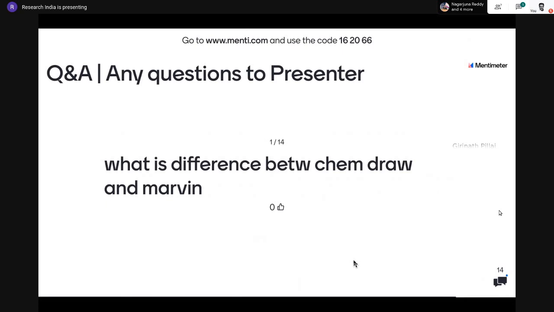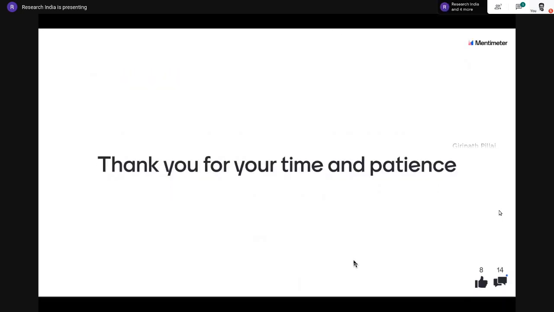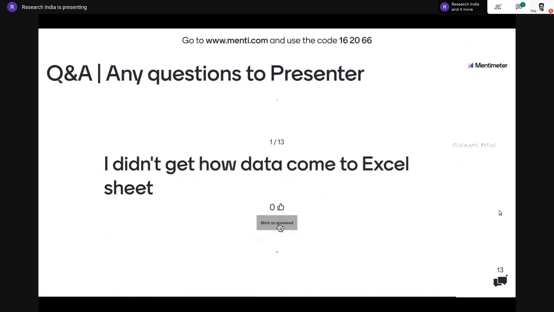Since it was a paid software, we didn't use ChemDraw. You're free to use ChemDraw also, or Marvin. There are many other software available for drawing structures. So the next question is, I didn't get how data comes to the Excel sheet.